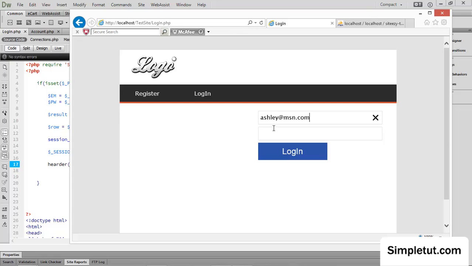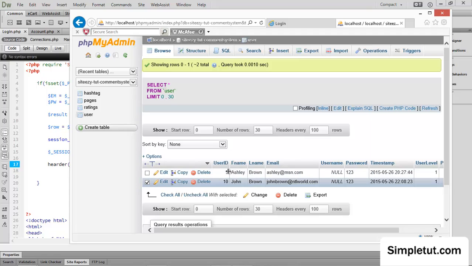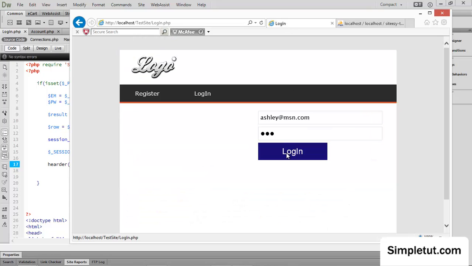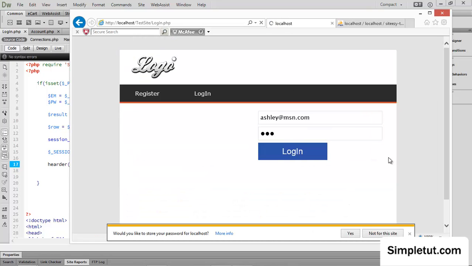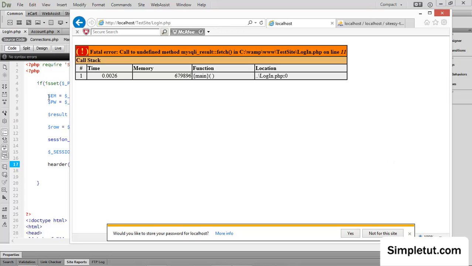So let's come back here, put in the email. The password's 123. When I click this, it should take us to our account page, and it should also display the user ID of 9, because that's the user that's logged in. So now let's click on login, and fatal error on line 11.